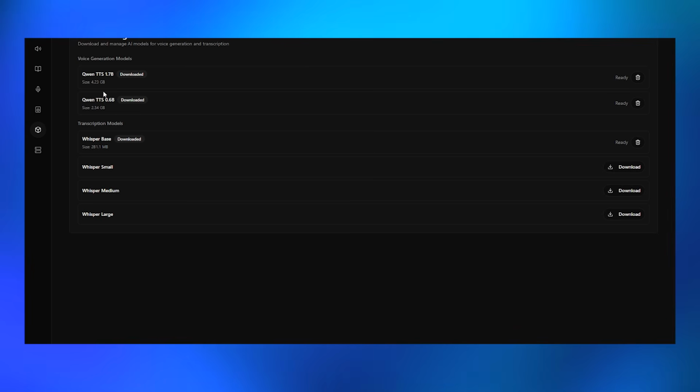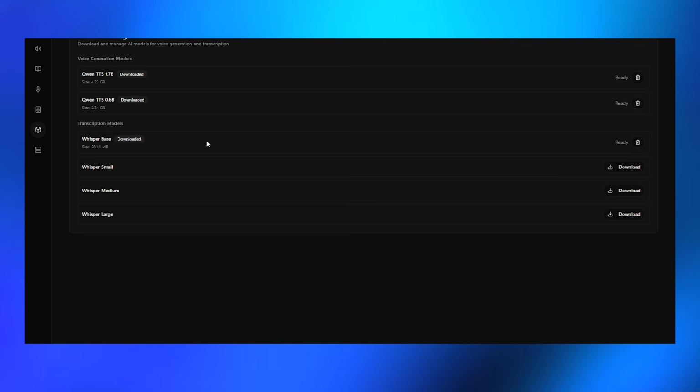You simply have to download either of these. The best one is obviously the top one, which is 1.7 billion. You can simply click here and start downloading. You will have a download option like this. Simply download it, and that's it. And if you want to use the transcription model as well, which is the Whisper base, you can use this one too. It converts audio into text. If you don't want it, it's fine. This one is about 281 MB, which is very small.